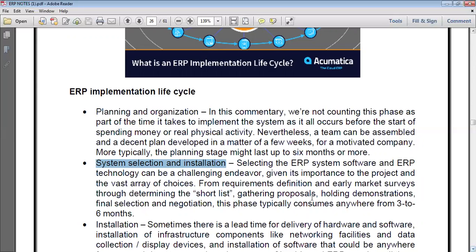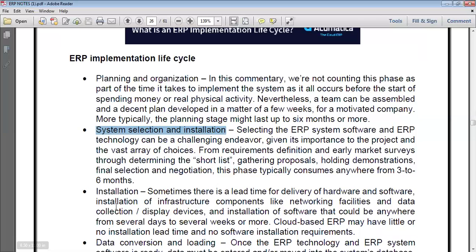Given its importance to the project, from requirements definition and early market surveys through determining the shortlist and gathering proposals, comes system selection and installation. Before system selection, we gather some information from outside, such as conclusions, objectives, limitations, determinations and proposals. Everything we need, and then we go to installation of the system. The final selection and negotiation phase typically consumes anywhere from 3 to 6 months. The planning is 3 to 6 months before making one application.